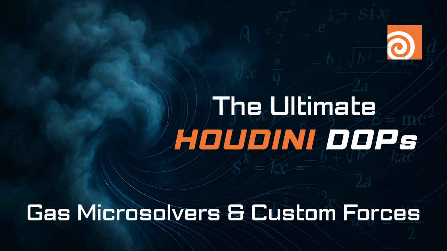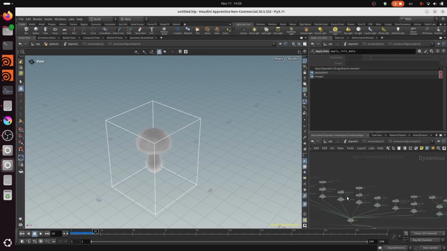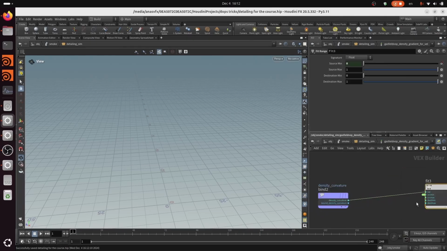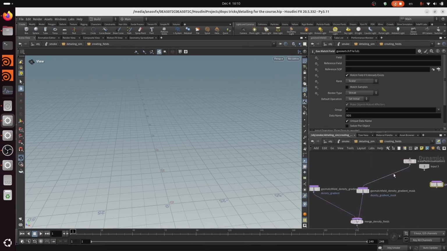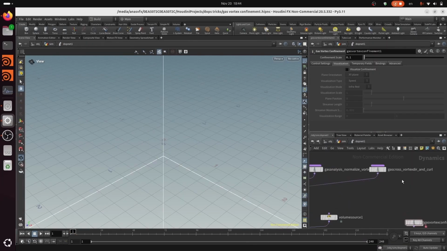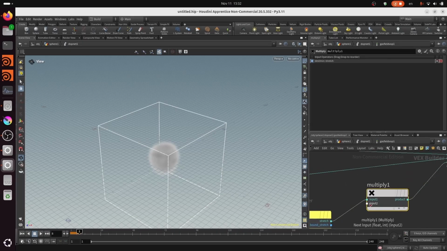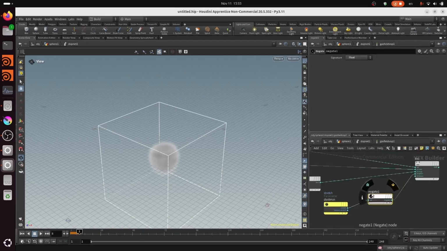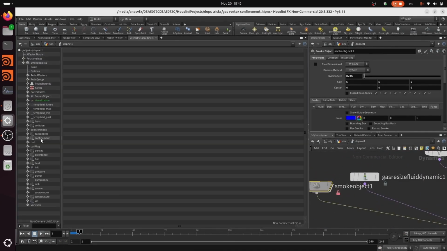Want to stop guessing how Houdini simulations work and start building them from the ground up? Welcome to the Ultimate Houdini DOPs course, your complete guide to build custom solvers, forces, velocity fields, and SOP-based simulation control. We'll start by learning how to build core gas microsolvers from scratch, including gas shred, turbulence, vortex confinement, and disturb systems. Every line of logic, every field, and every parameter will be created by you.